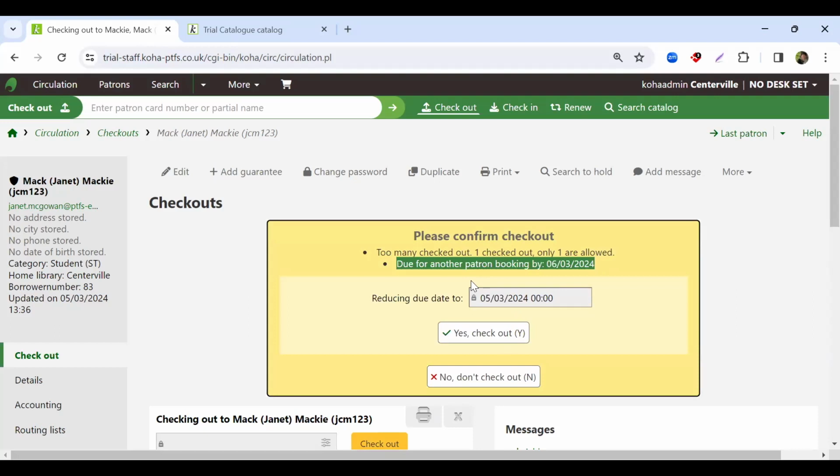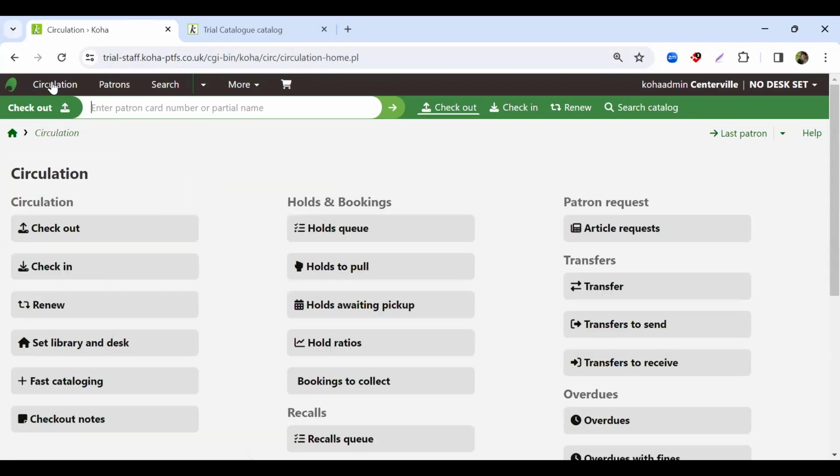So it will go through a process of either reducing the due date or truncating it so that it doesn't conflict with an existing booking. So it's quite useful in that instance. And then there's associated reports that go alongside the bookings module, and the main one sits underneath circulation here.